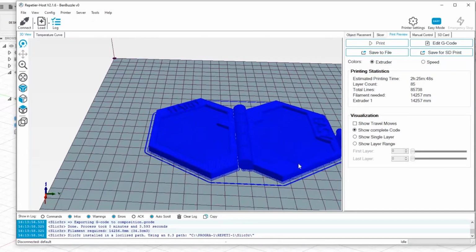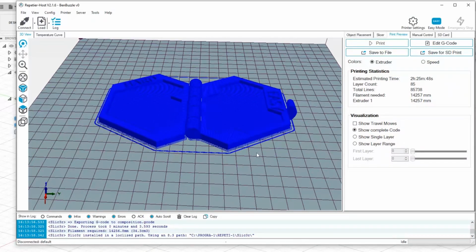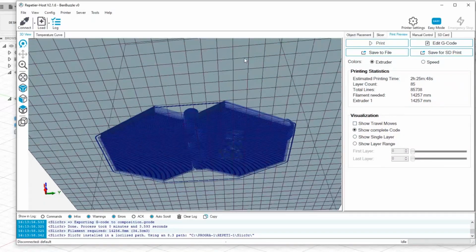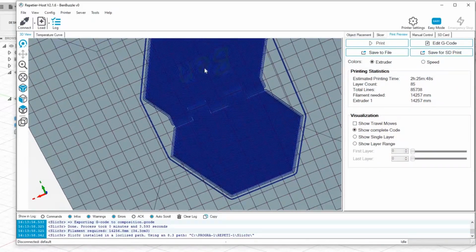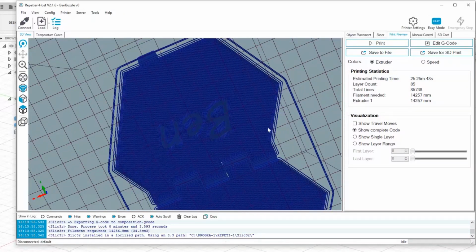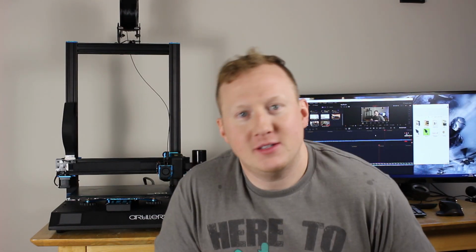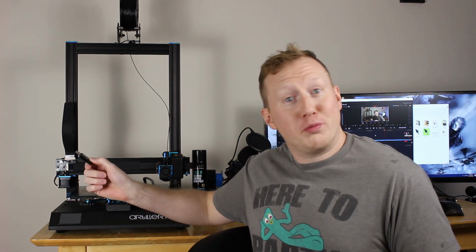And just like that, we have our print plan for our 3D print. And if we look at the bottom side, we'll see our custom name inscribed on the bottom, which is perfect for GIFs. Now we hit save for SD print, and we will put it on our flash drive. Now that we've got our files on a flash drive, let's roll the print montage.